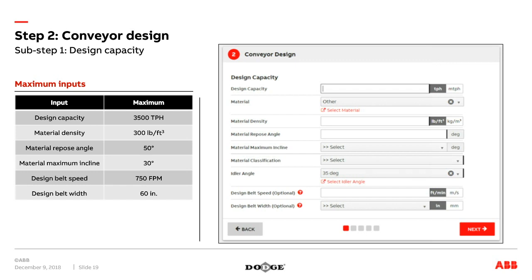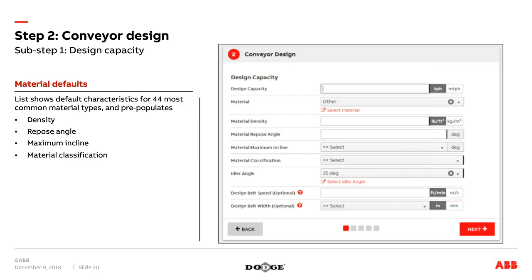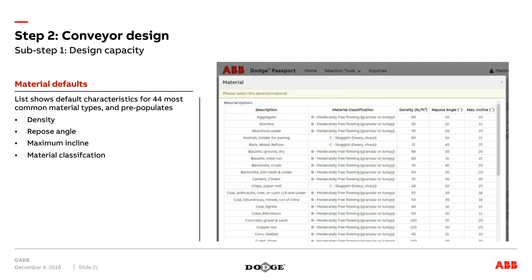If you start out with the material defaults, it's going to give you a list of default characteristics by material type. You can click here under material if you don't know exactly what it might be, click on select materials, and it's going to give you a list of examples. For example, if this is a conveyor at an aggregate quarry, you see there's a selection here in alphabetical order for aggregate, or it might be coal. As you can see, there's options listed for coal as well, or cement, or other options too.